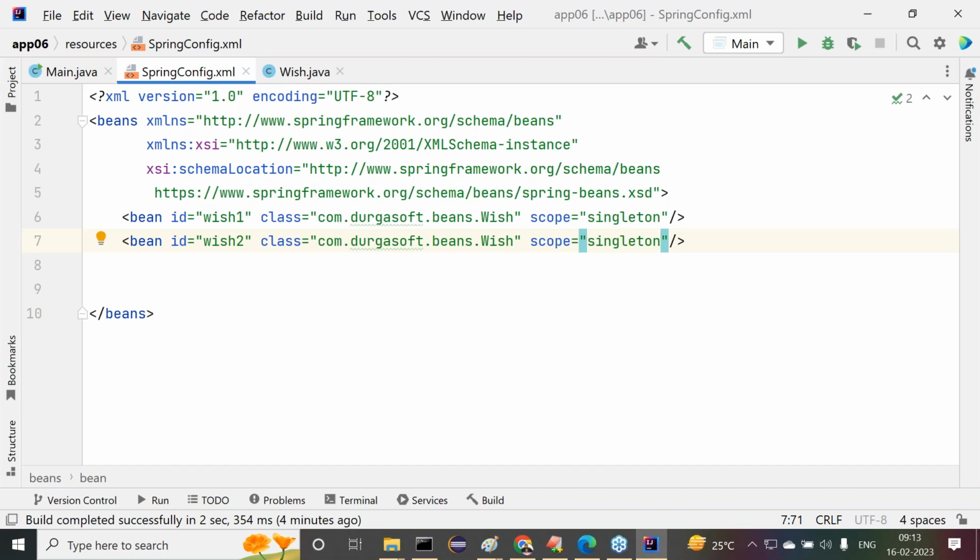Now my question is, if I start the application context container, how many bean objects are created for this Wish class? How many objects are created for the bean? What is the answer? How many bean objects are created for this? Is it only one bean object or two bean objects?